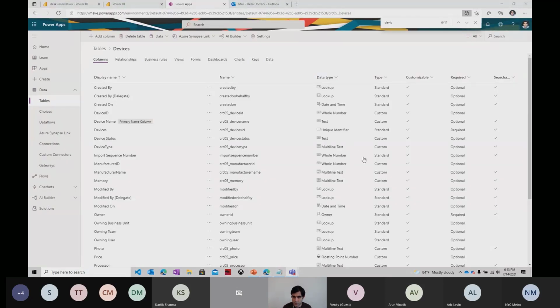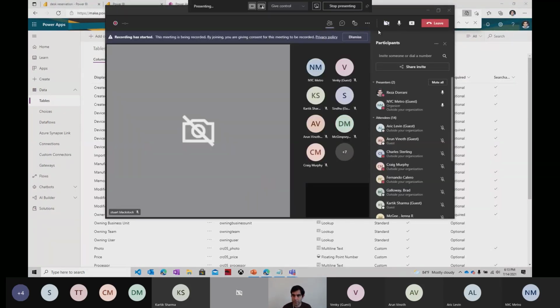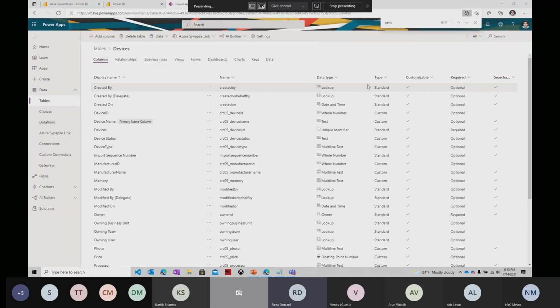Okay, so let me first close my camera, so I save some bandwidth. And I'm assuming you guys can see my screen fine.